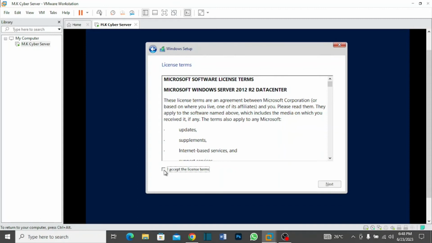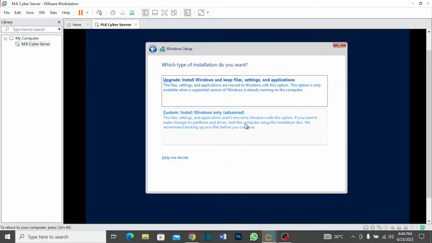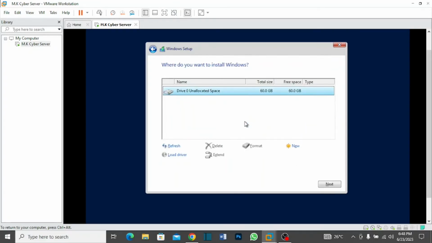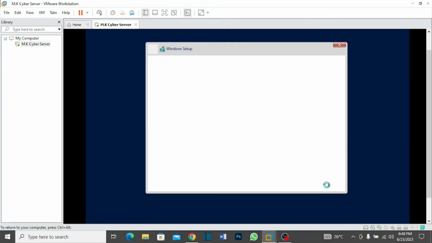Accept license terms and click Next. Click on Custom. Choose the disk where you want to install the Windows operating system and click Next. The Windows system program installs. Just wait a few minutes to finish all the operating system settings. Windows will restart several times.